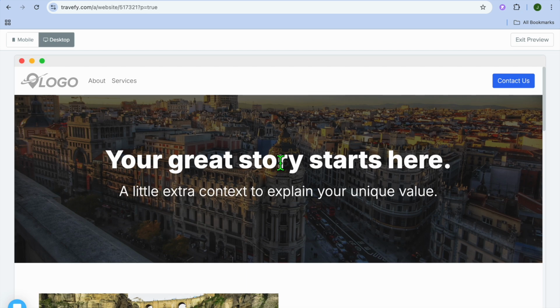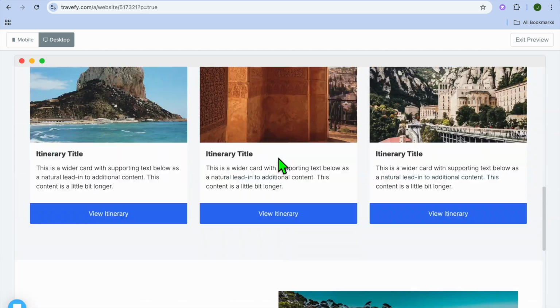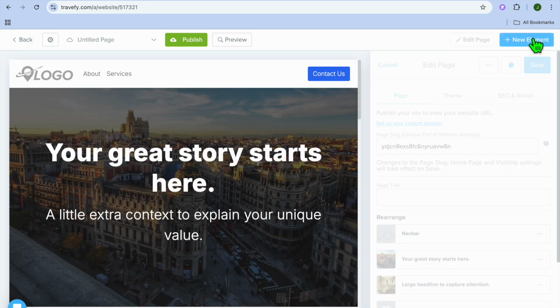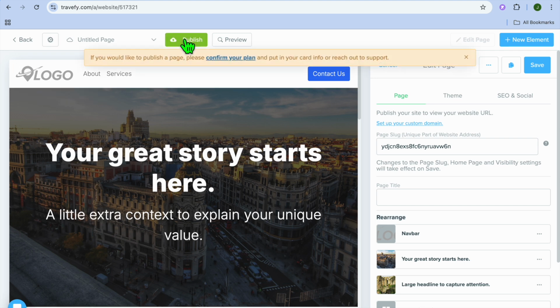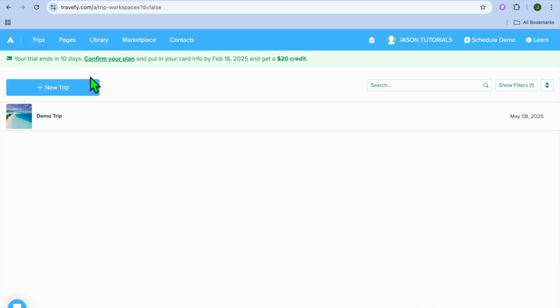Once you're finished, you're going to tap on preview to see how it looks. And once it is to your liking, you'll tap on exit preview. Then you're going to tap on publish. And once you're on their paid plan, you'll be able to publish your website. So you can use this platform to also create a website.